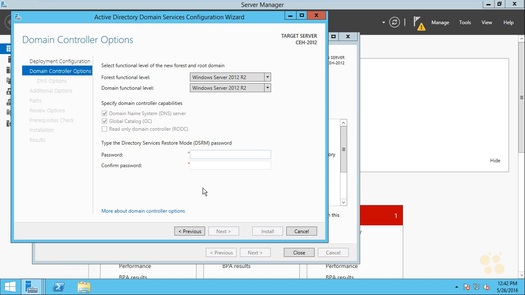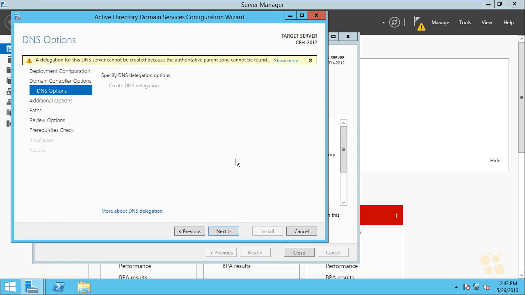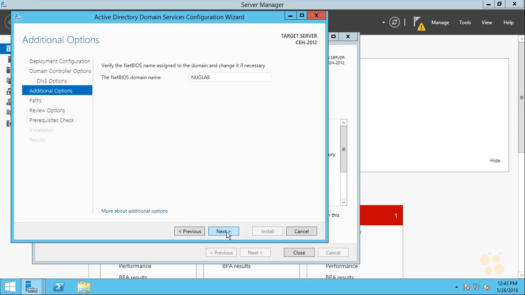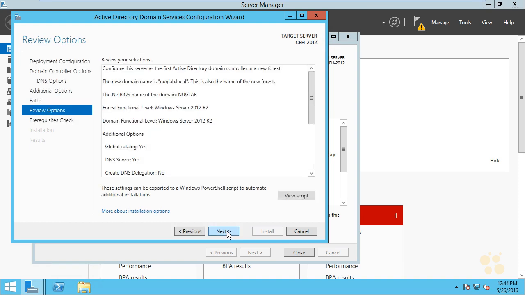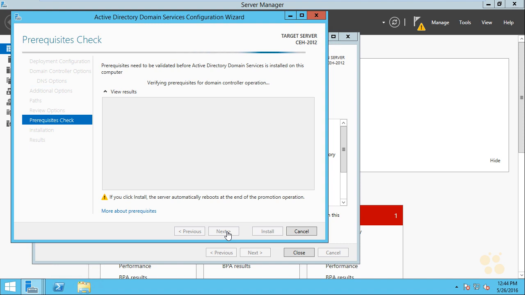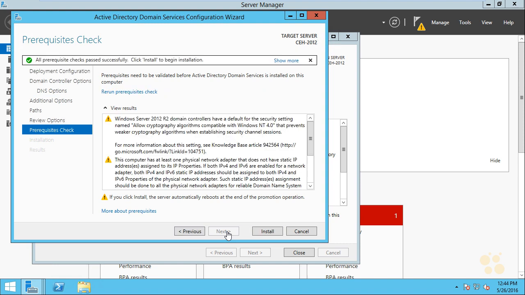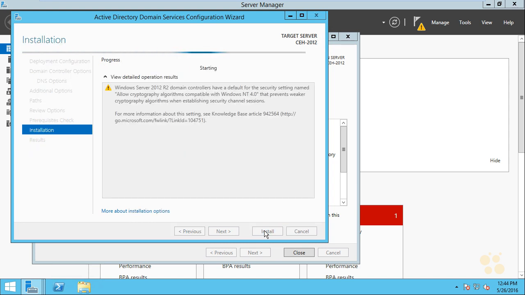Next, it wants a password for directory services restore mode. I'm going to use the lab password of nugget, !23 with the capital N, and I'll confirm it. And click on Next. It's giving me a message about delegation for the DNS server. I'm going to go ahead and say thanks and click on Next. It's recommending the NetBIOS domain name of nuglab, which looks perfect. So we'll use that. We'll click Next. I'm going to accept the default file locations and click Next, and then click Next to continue. It's going to go through and check for prerequisites, and then we'll click on Install, and that's going to trigger a reboot of the server as well. So we'll go ahead and let all of that happen.